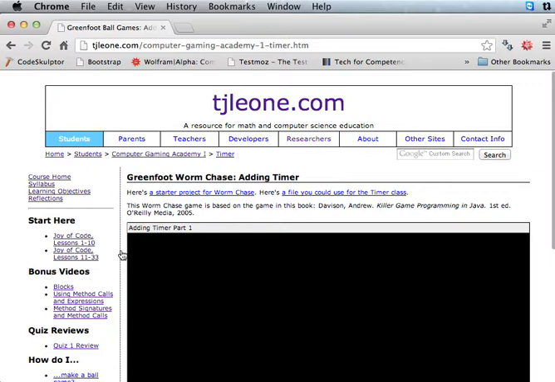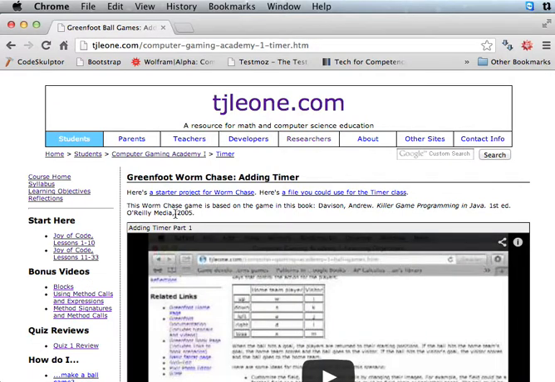And if you click here, there's this helpful video, and also there's a starter project for the Worm Chase game. So the Worm Chase game is based on the Worm Chase game in Andrew Davison's book, Killer Game Programming in Java. Most of the code from the Worm class is taken directly from the code in the book. But anyway, here's a starter project, Greenfoot project, if you want to download that.